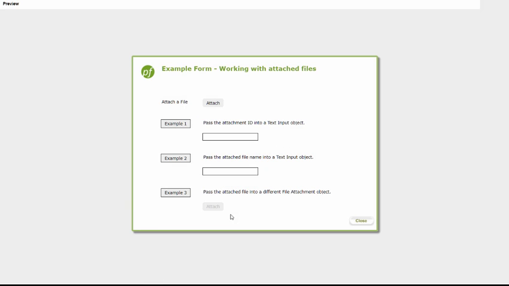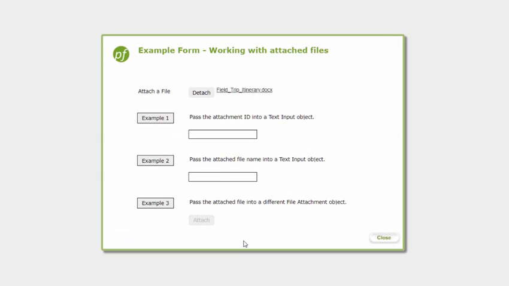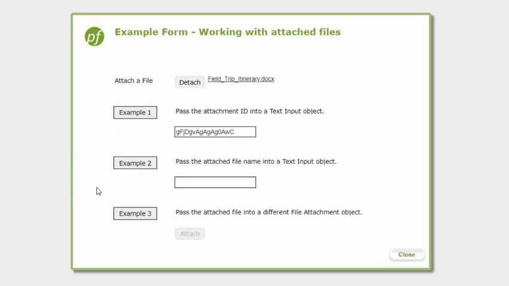To start with, we do need to attach a file. Our first example will copy the file ID into the text input field. This ID is unique within the system and is used to identify the attached file. There are a few ways that this can be useful, and some of those will be covered in other tutorials. In particular, look out for the tutorial on working with pictures.